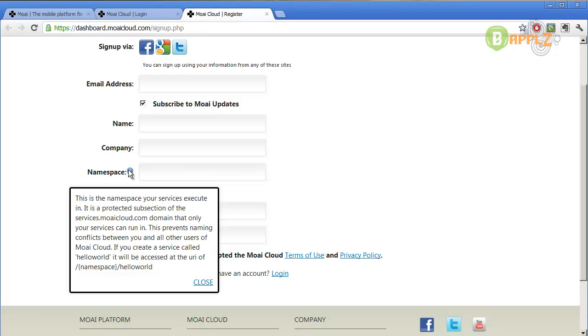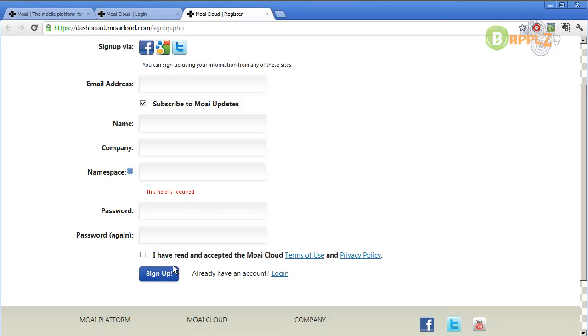This essentially is something that will be your unique identifier for the cloud service that Moai provides. You can put everything here. Most probably you're going to name your company here or your fictional company. I don't know, put something in it. It's not that important currently. And then password and password again, then you click sign up.